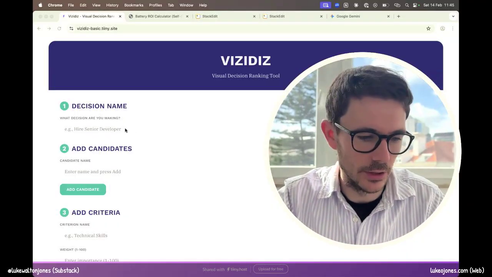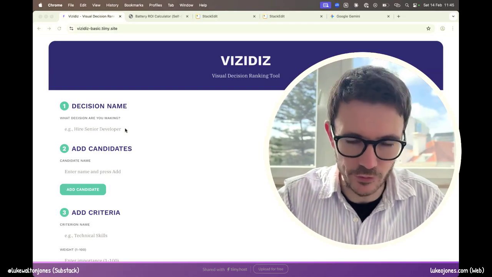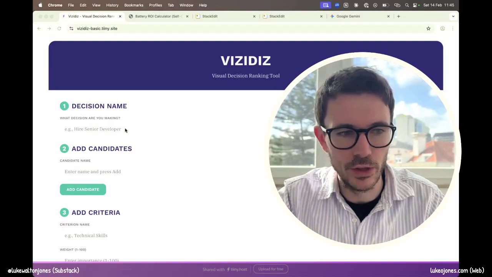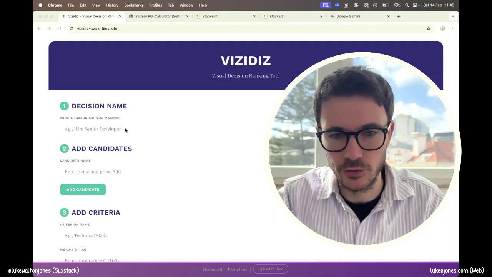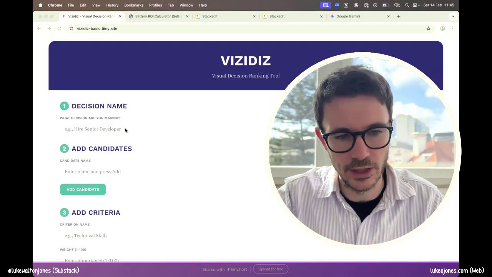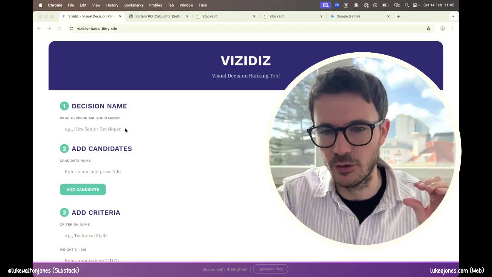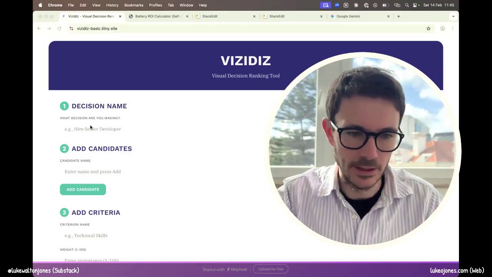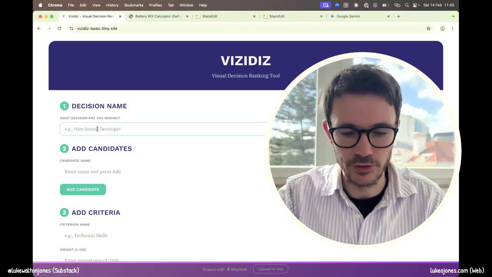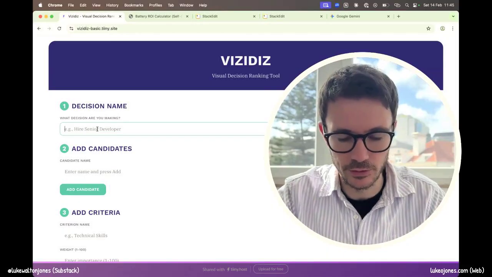So let's imagine you're trying to decide which of your employees is Employee of the Month, or which software vendor you're going to choose for a large software project. Whatever it is, you have a big decision that needs to be made. You have a list of candidates, and you have criteria which you would like to rank those candidates on. And it can be used for personal stuff as well, right? So, for example, I'm about to buy a house.